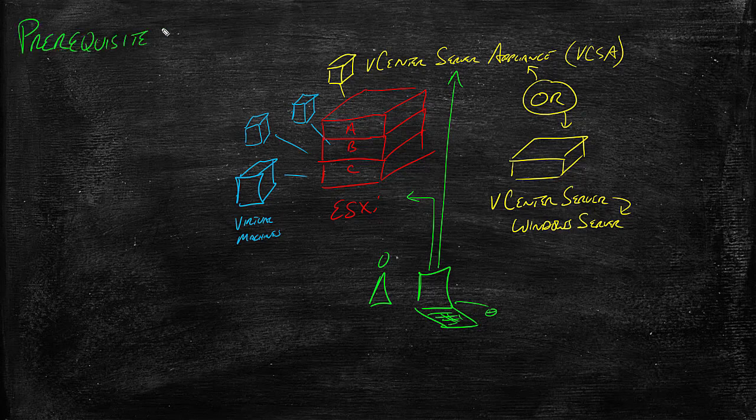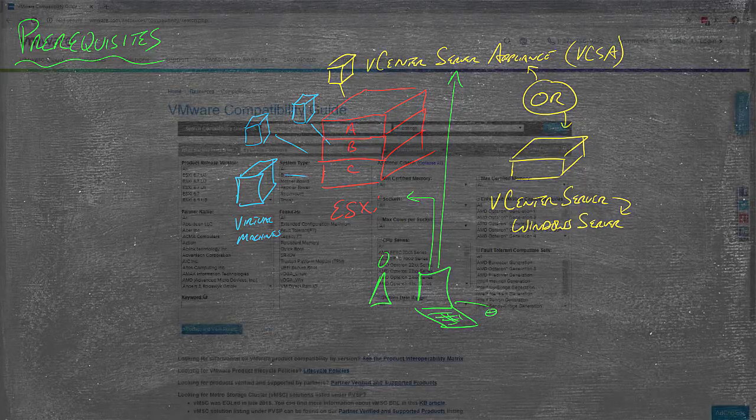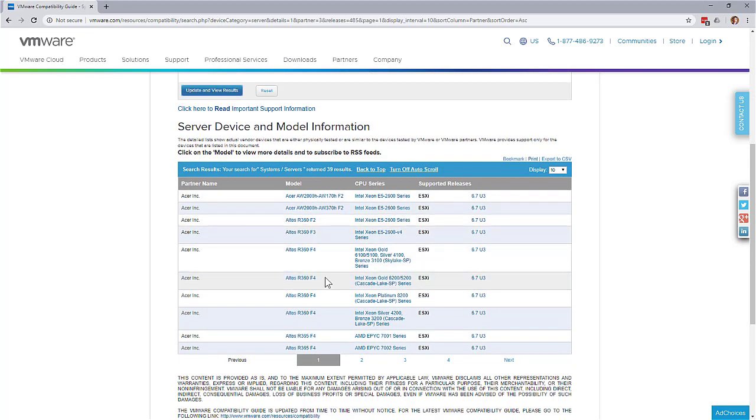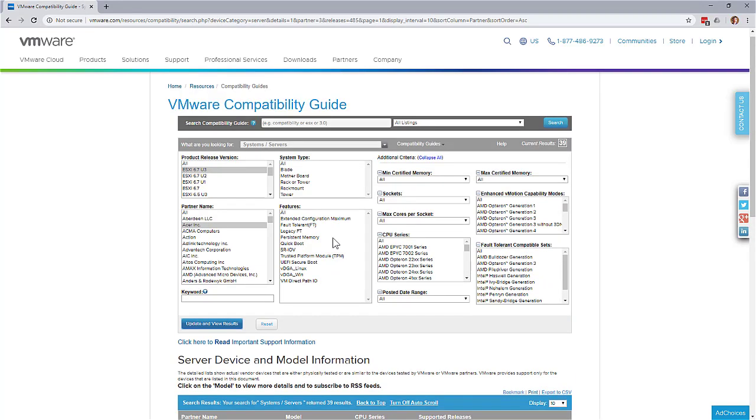Now, of course, our goal right now is to talk about prerequisites. And one of the best places to talk about prerequisites is right here at vmware.com on the VMware Compatibility Guide. You can use this guide to specifically select individual host types like server systems that you want to look at, maybe reference a particular partner that you might be working with. And when we update and view results, it'll tell you specifically, here's hardware that's going to work for you.